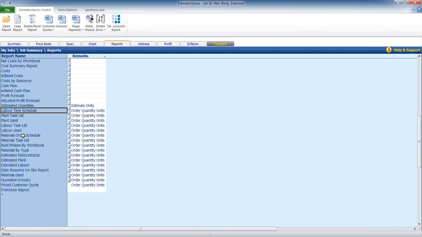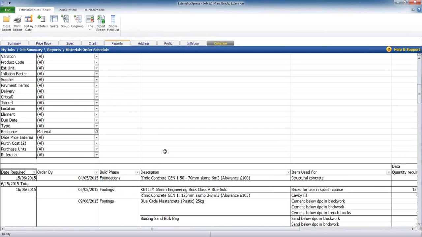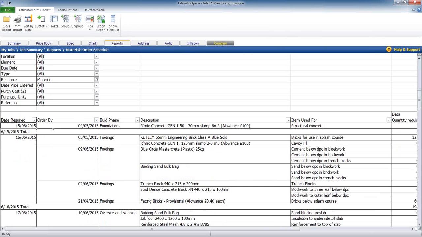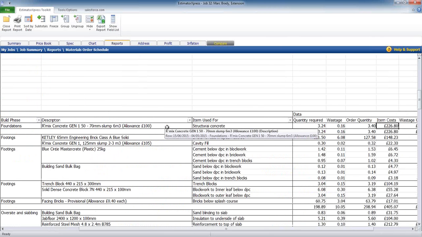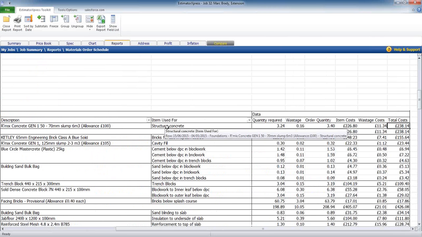And also you've got your materials order schedule. Quite important when you start coming to order materials for your job, to keep you on track, keep you project managing the work. This will give you an indication of the materials, when you need to order them by, what you need to order and what for, how much you need to order, what the costs are, and the wastage allowances on there as well.